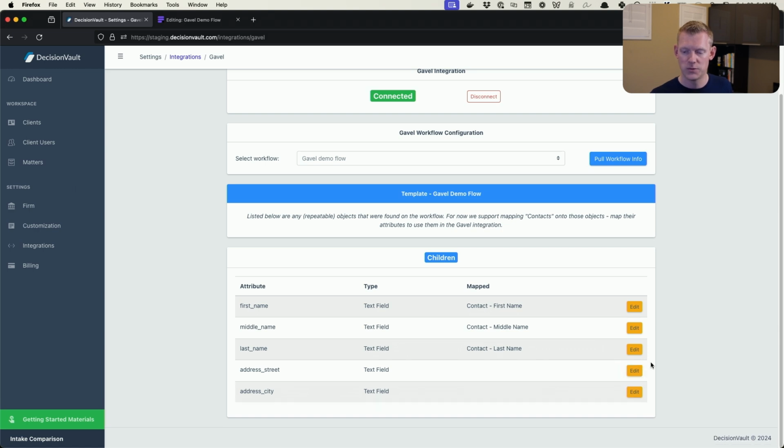So I already had set up some of these. So here, for a given workflow, I can pull the workflow info, and it shows the repeating items under that workflow. Today, we only support mapping these repeating items onto contacts. In the future, we might do assets, but for the time being, it's only contacts.